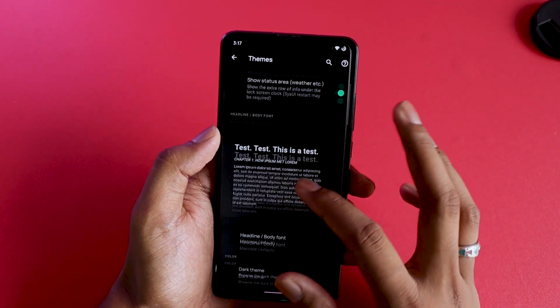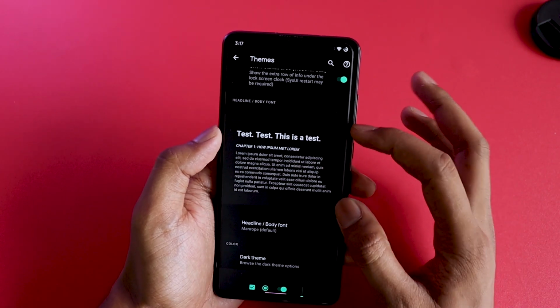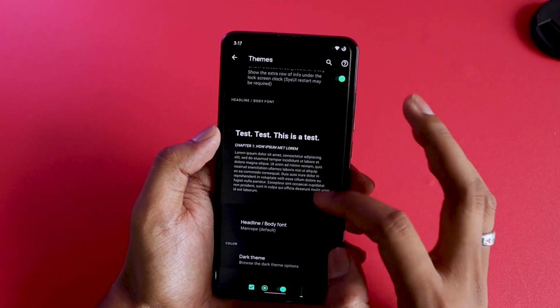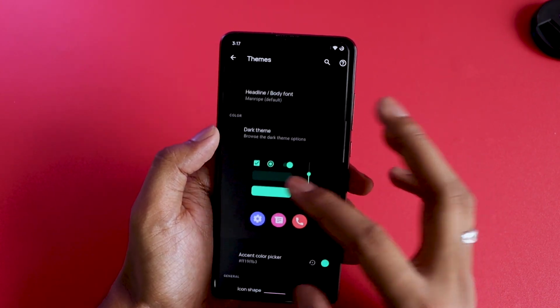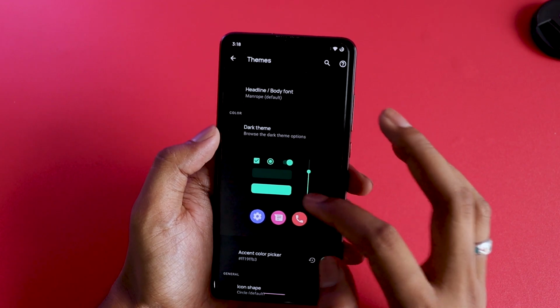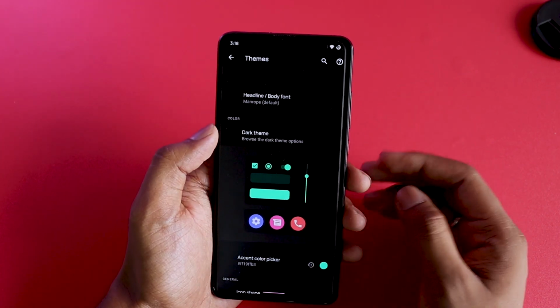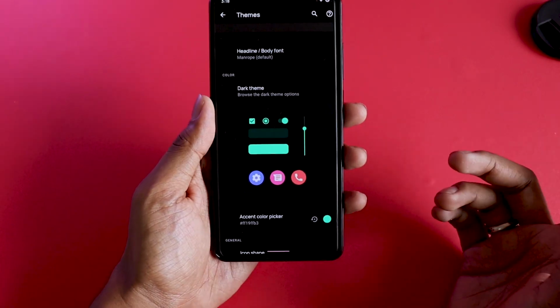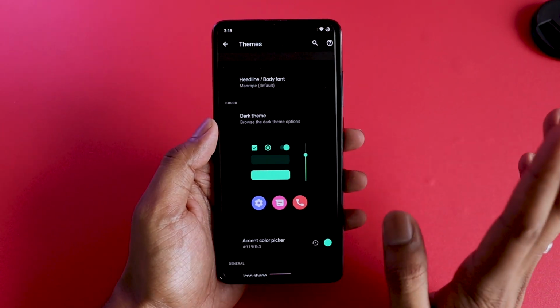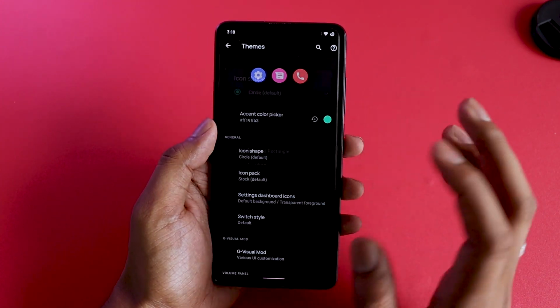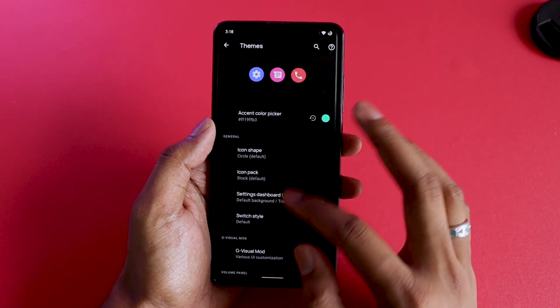Under themes, you can see now that the text is visible like this, and here if you tap and change the text, you can see it happening right over here. So that's something new. And then dark theme, and these styles, accent colors, you can change here, which has been changed. This menu has been changed from my old video, as you can see here. I'll leave the link to the old Evolution X video, but these options were not there before. And then icon shapes, you have so many options.